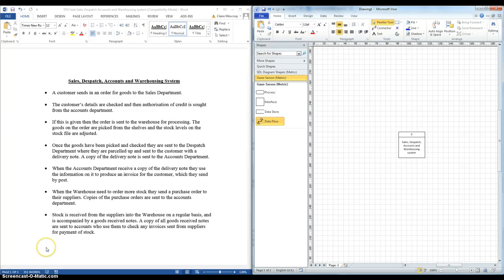Okay, so hopefully you've all had a go at this sales, dispatch, accounts and warehousing system context level. I'm just going to now talk you through the process of doing the context level so you can compare it to what you've done. I should say that there's no one way of doing it, so you might have called things slightly different names. If you have, that's fine.